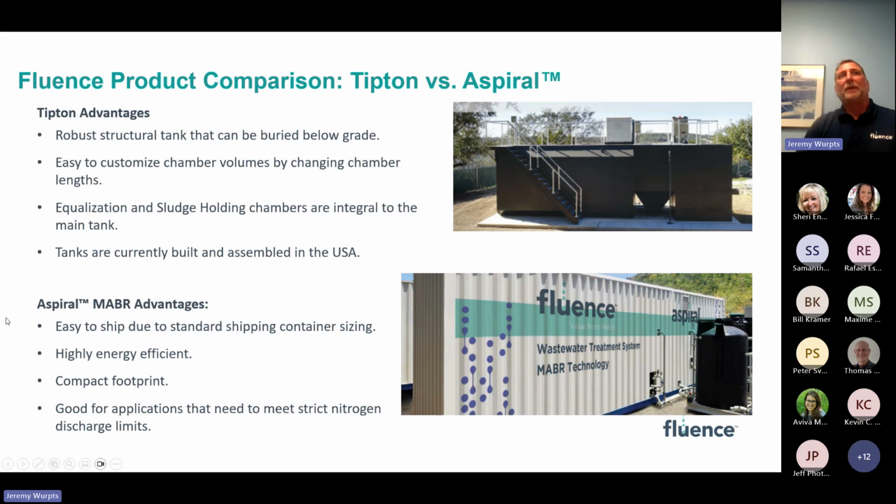And then for our spiral MABR systems, they're designed intentionally within a 40-foot shipping container configuration. This helps with standardized shipping and makes overseas shipping very easy. The MABR technology is very highly energy efficient and provides a compact footprint. And one of the big benefits of the MABR technology is it does simultaneous nitrification, denitrification in the system. So it's good for meeting strict nitrogen discharge limits.